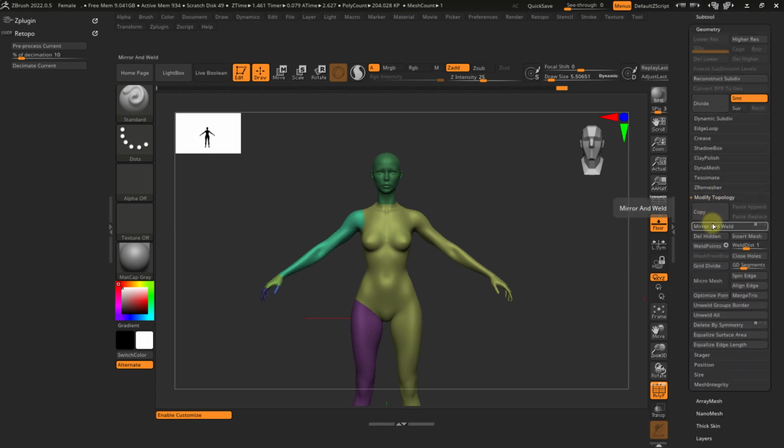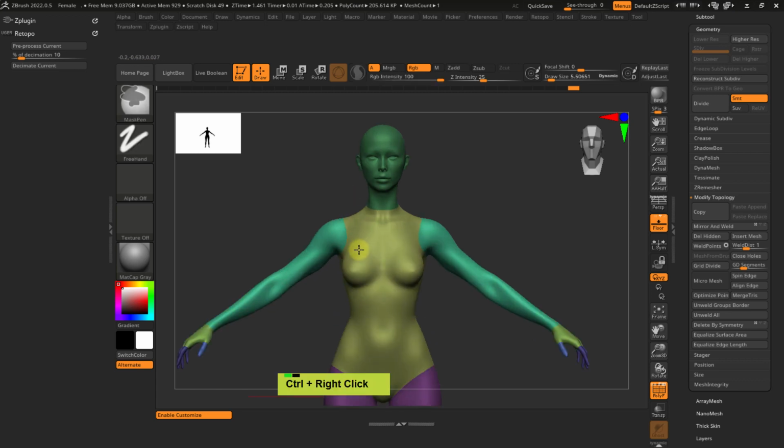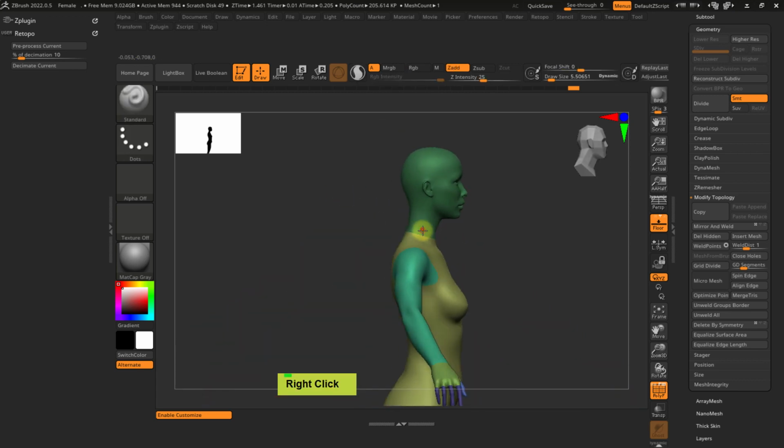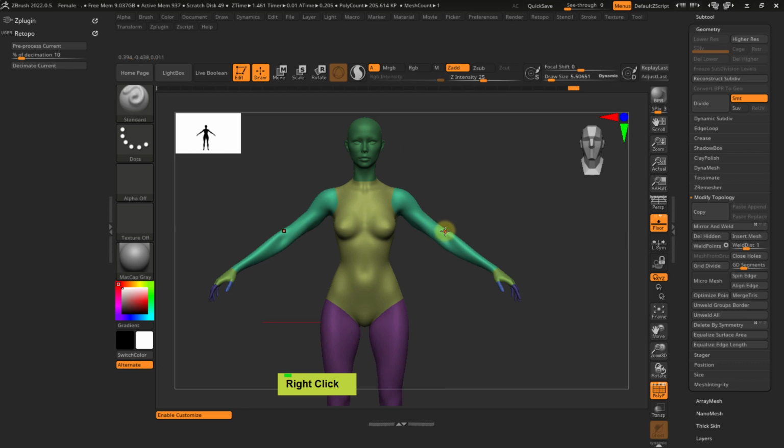So modify topology and mirror and weld, and there we go. Again, always work on the right side of ZBrush. There we go. Excuse me for the little song, but there we are.